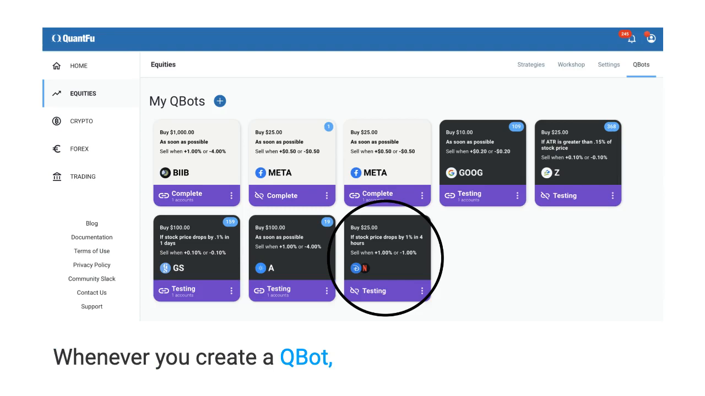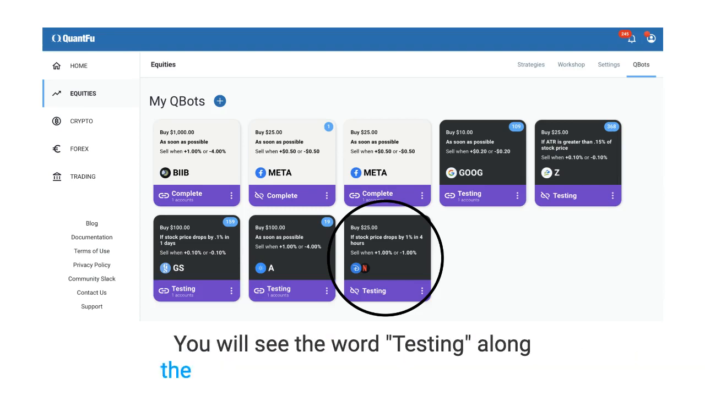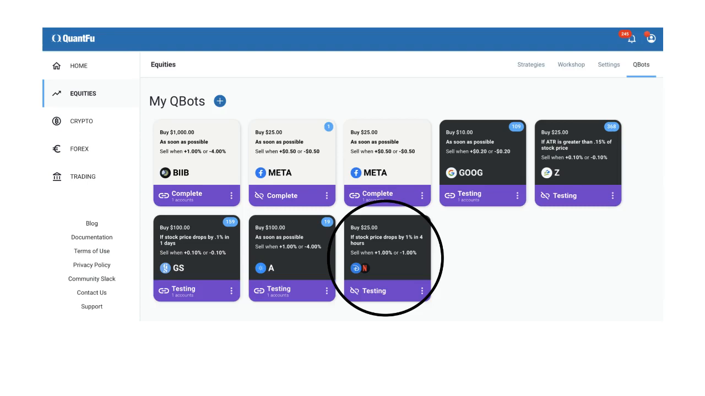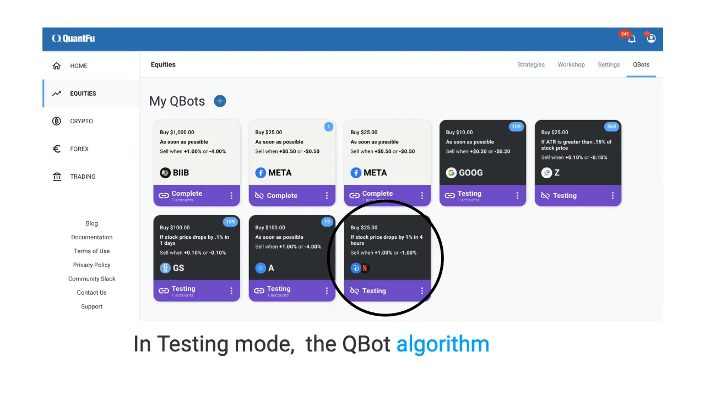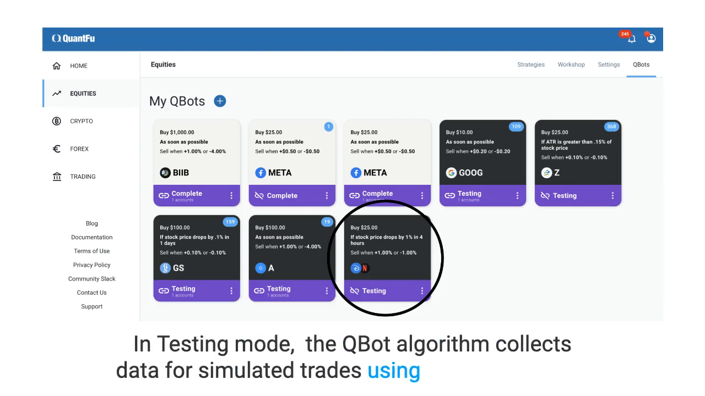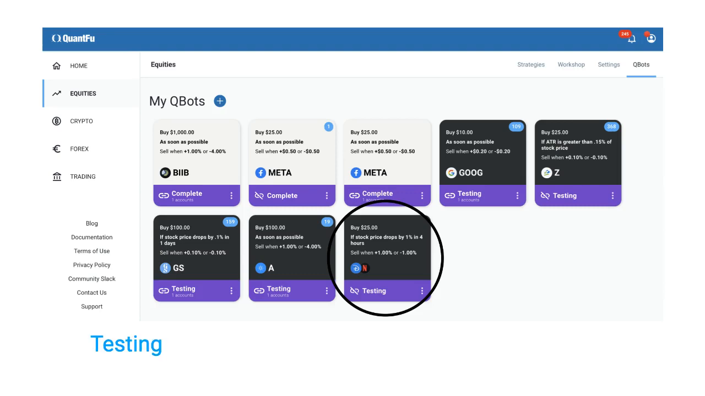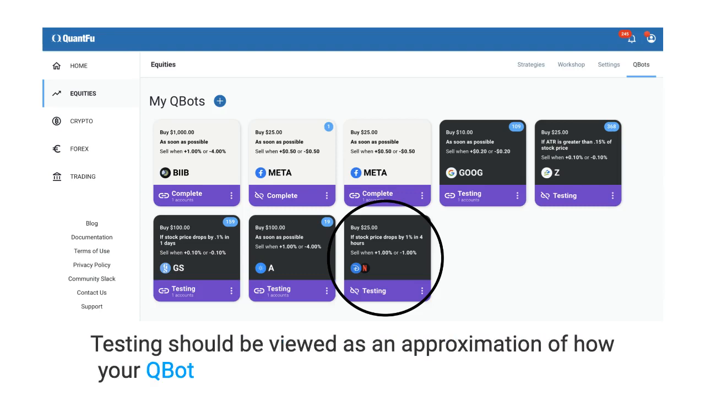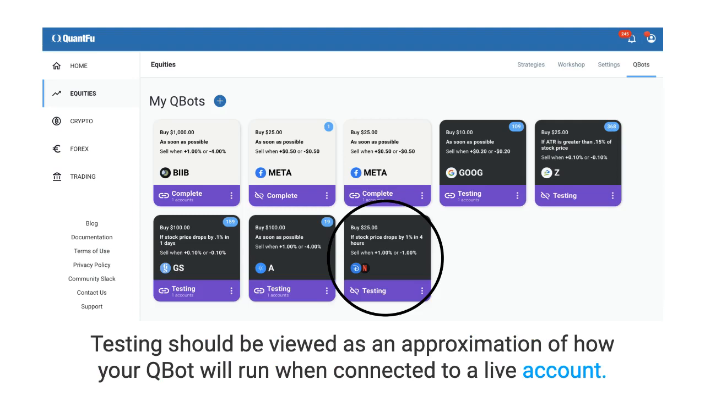Whenever you create a QBot, it automatically starts testing. You will see the word testing along the bottom banner, which will be purple. In testing mode, the QBot algorithm collects data for simulated trades using real-time pricing. Testing should be viewed as an approximation of how your QBot will run when connected to a live account.